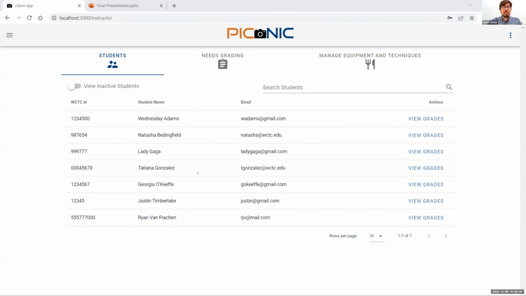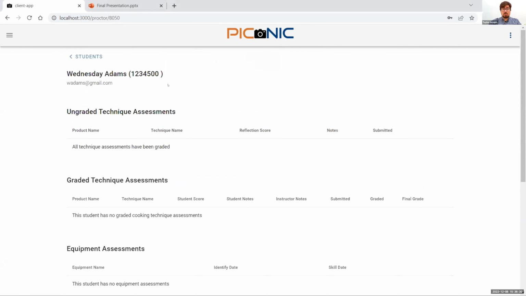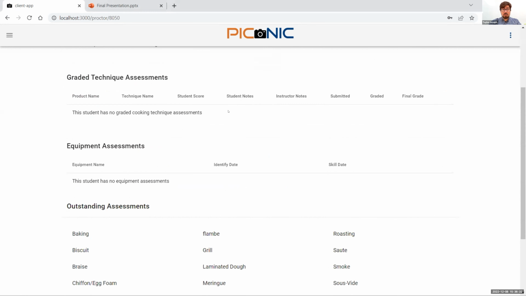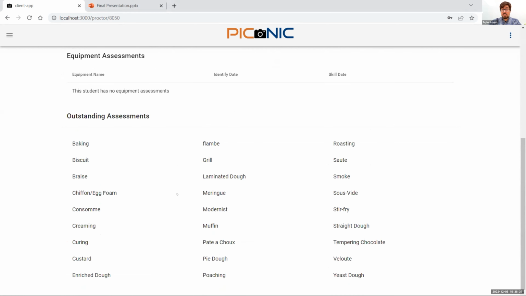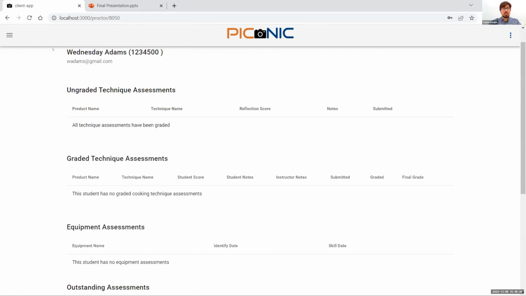All right, thank you for that. So here is the instructors section. First off, you have a list of all your students. In the back end, we set it so that it is filtered by students in your program. Normally, you could also filter by inactive students, but since we don't have any currently, I can't really show that. If you want, you can select, say, a student. You can look at their grades, all the graded techniques, all the graded equipment, anything outstanding that they have.